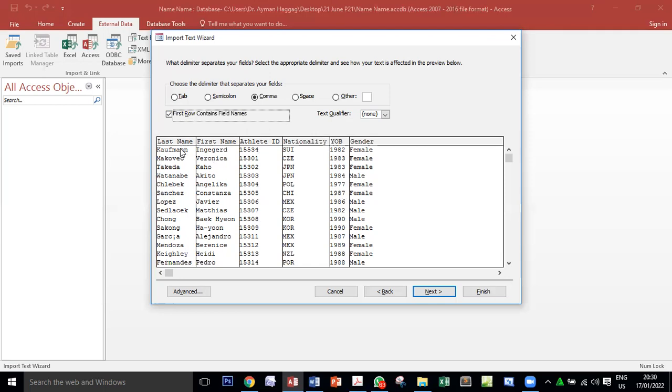So this is the last name, and these are last names of students or customers. And this is the first name, and these are first names. Athlete ID, they are athletes. This is the athlete ID. This is the nationality. This is YOB, I think YOB is year of birth. Gender, male and female.